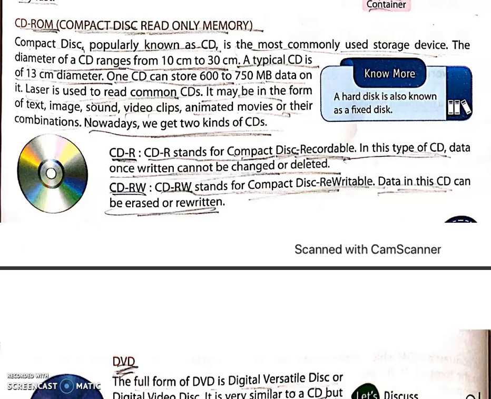Nowadays, we get two main kinds of CDs. One is CDR. Now CDR stands for compact disc recordable. In this type of CD, you can write data only once. Once you write the data, you cannot change it or delete it. For example, if I've created a movie and I want my friends to watch that movie, then I will take a CD and write the data on that CD.